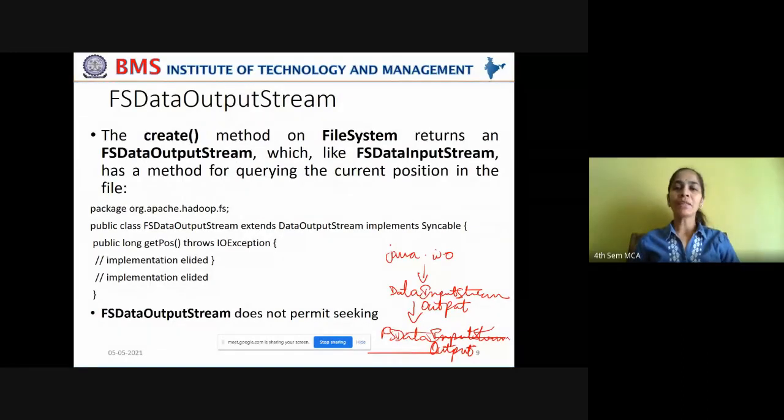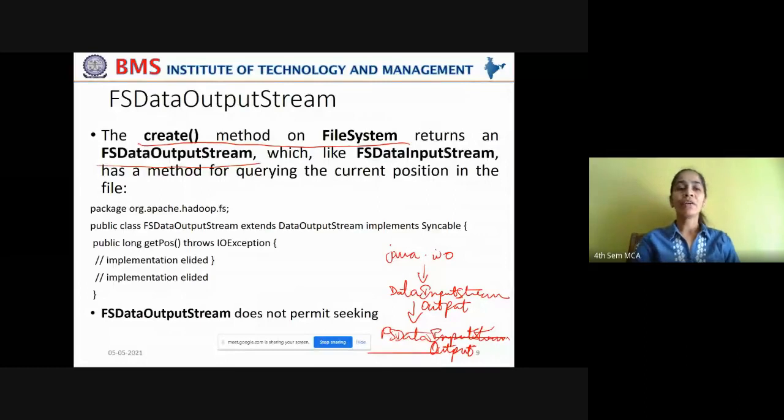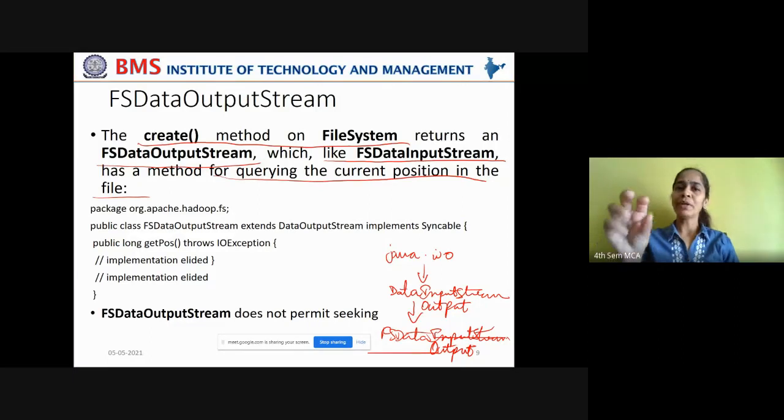Okay, so the create method on the FileSystem class returns an FSDataOutputStream. This is the object, the stream that can be returned. What is that? FSDataOutputStream, which, like FSDataInputStream, has a method for querying the current position in the file. Why do you require to query the current position? So that you can write the data from that file pointer.